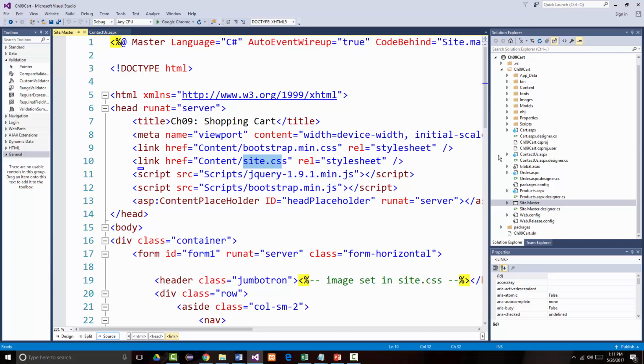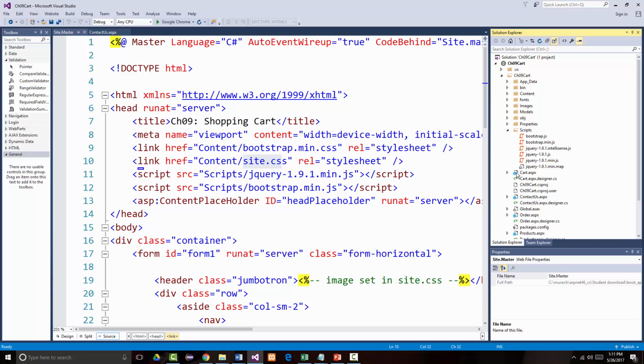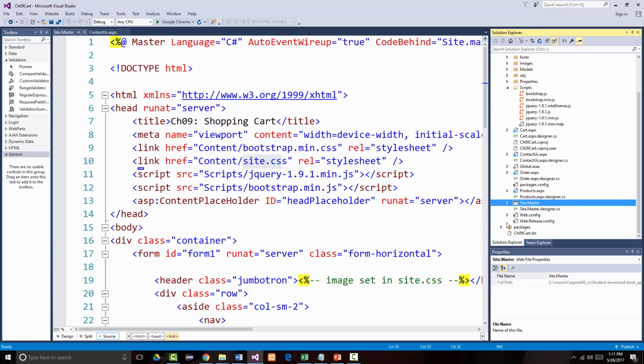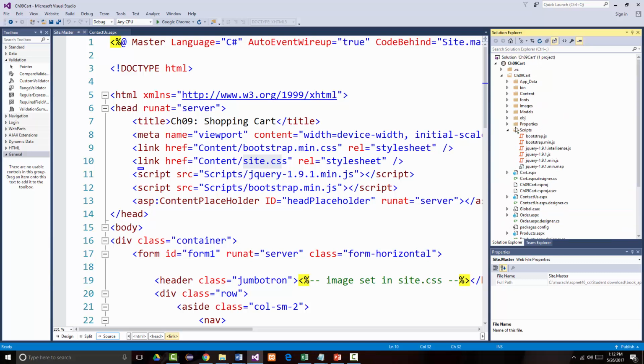Site.css, which should be in a folder that's, I would have thought would have been in a folder called styles or whatever. And I know it's in here someplace, I just don't see it right now. There's our database. All right.